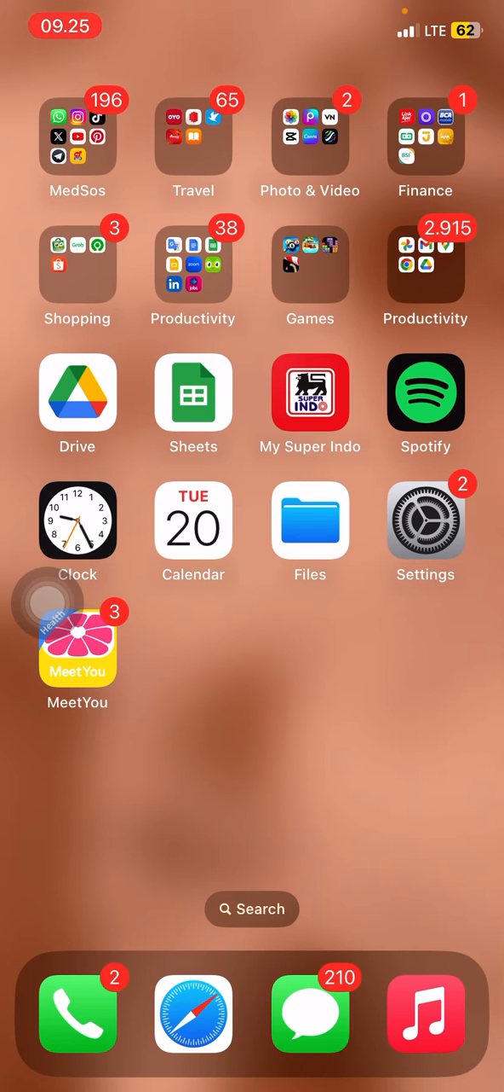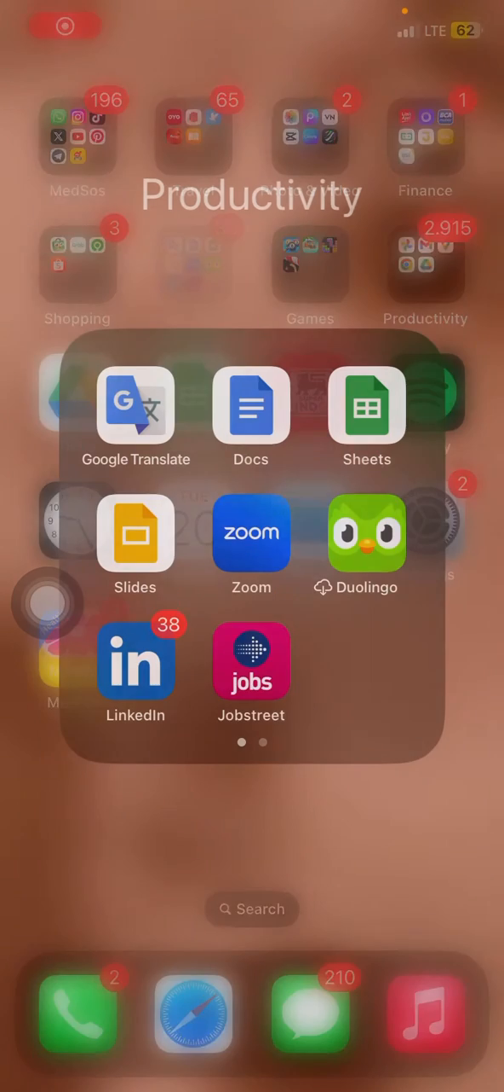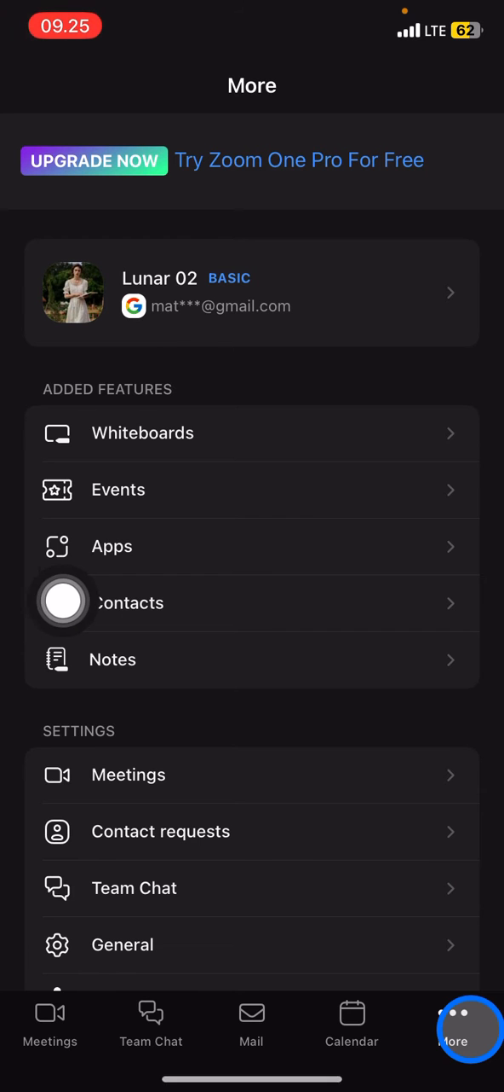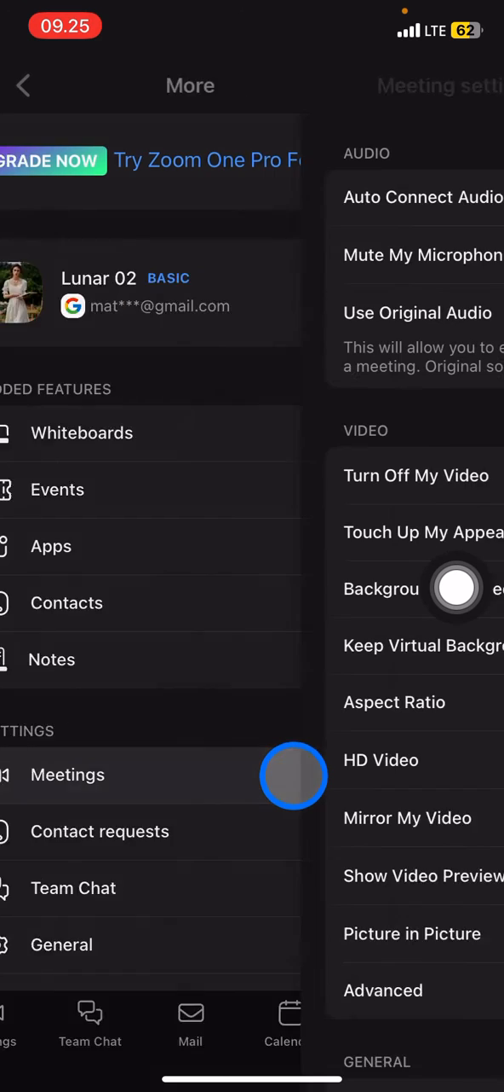So the first thing you have to do is open your Zoom application, and here is the look whenever you open it, and there will be 5 sections down here. So here you just need to visit the More, or the 3 small dots icon, and after that we need to click on Settings and visit the Meetings part.